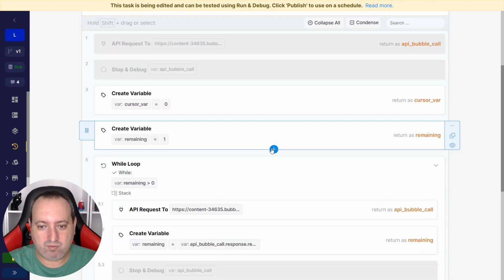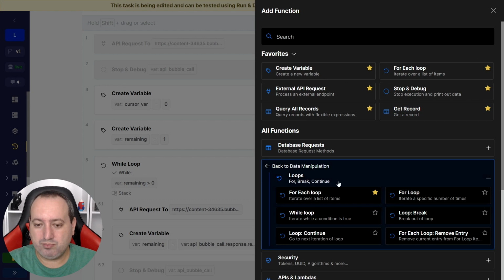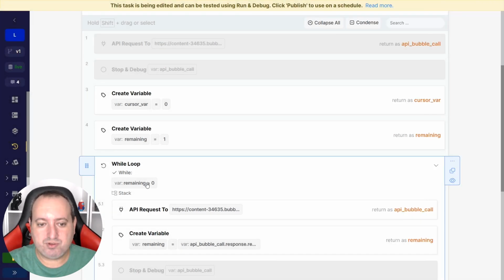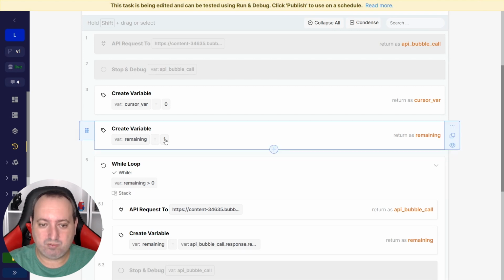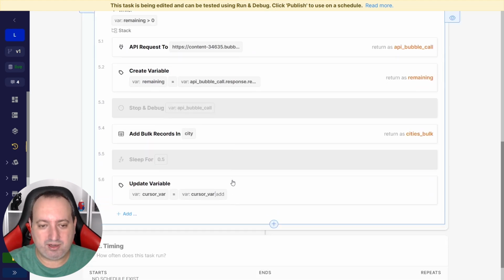So I'm going to use a while loop. You can come here, data manipulation, loops, while loop. That's going to iterate while a condition is true. So I'm going to keep calling as long as the remaining variable is higher than 0. So I'm going to start with 1. We start the loop, but this variable is going to be updated throughout the loop.